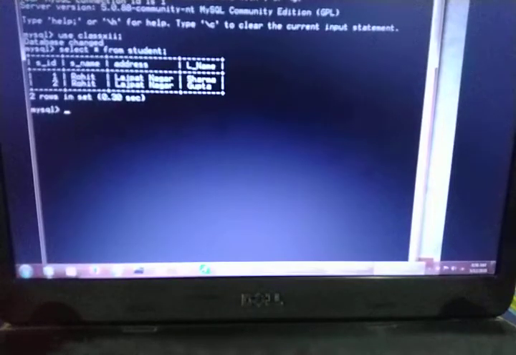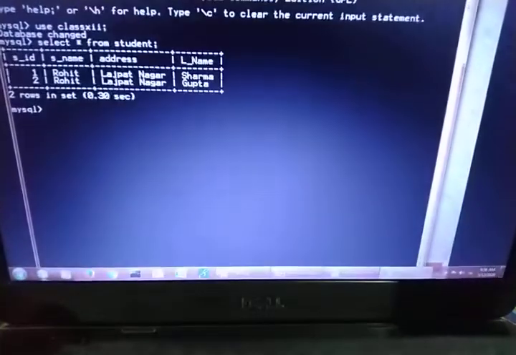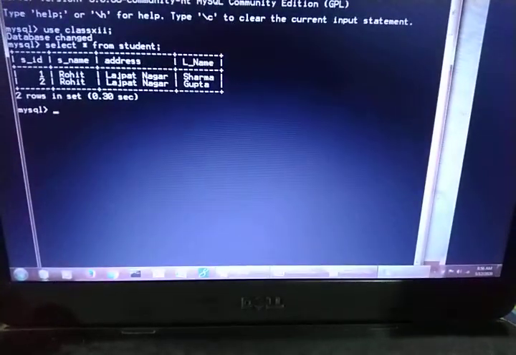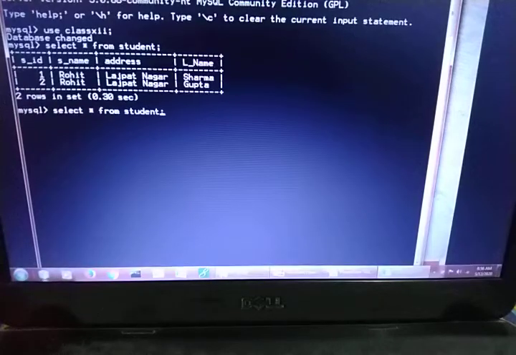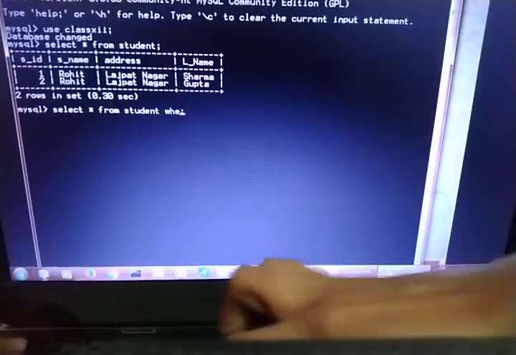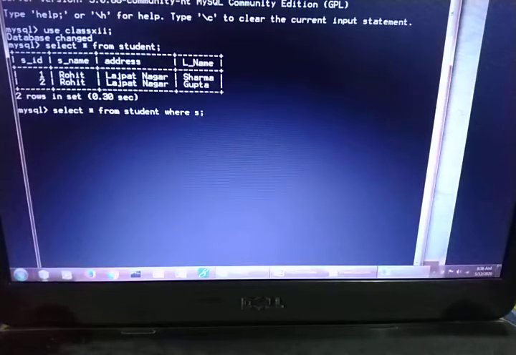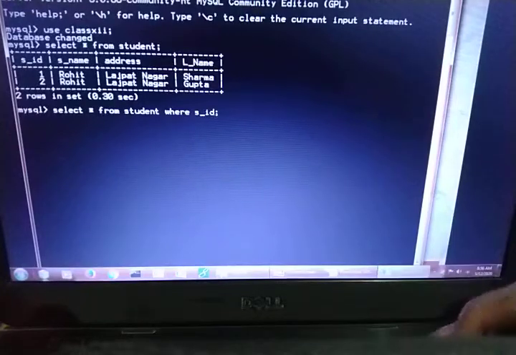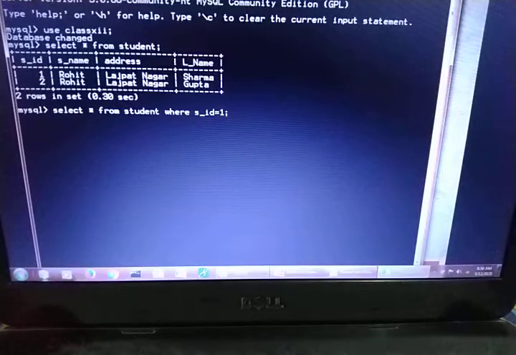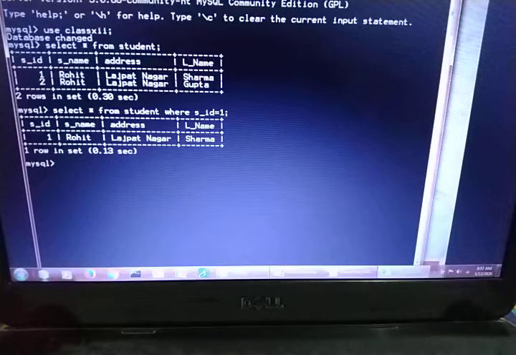Fine. Now I want to see the records of those students whose student ID is 1. So that is my condition. So what I will do? I will write select asterisk from student where, I have to use the where clause for checking the condition, where SID equals to 1. So what it will do? It will display all the details of that student whose ID is 1. So see, it's going to display me the result. That is the use of the where clause.